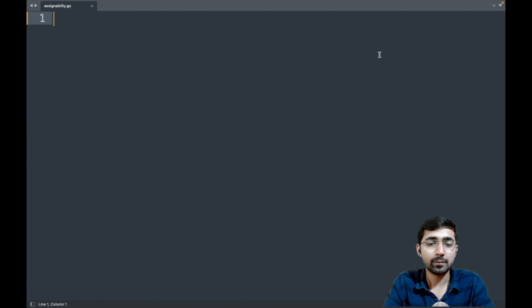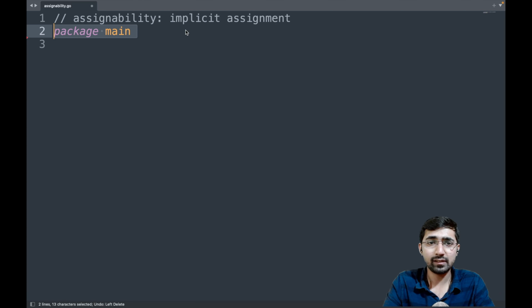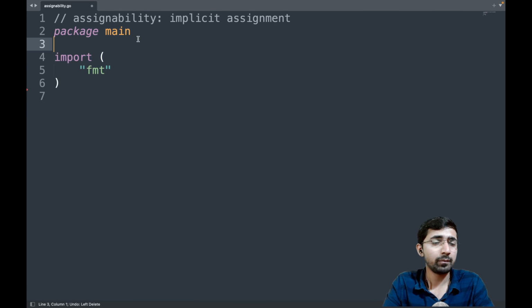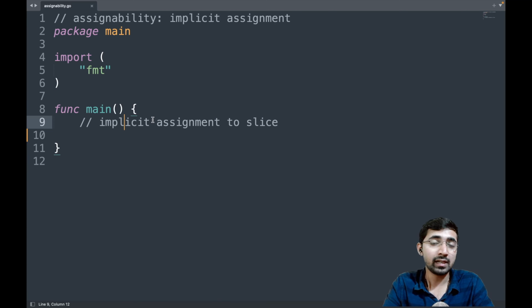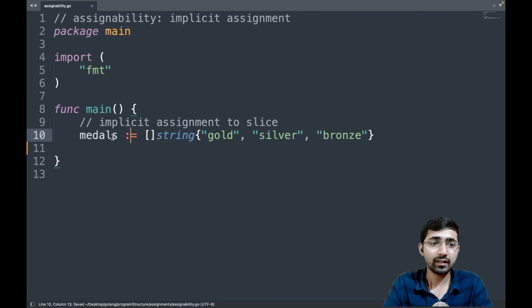In our previous example, we have explicitly assigned values to the variables, but the variables can also be updated implicitly. Assignability is implicit assignment. In our example, we will be declaring package main, importing fmt. In our function main, there is an implicit assignment to the slice. Here we are declaring a slice, medals, this is the declaration, this is the type. In our braces, we are giving multiple values, which are gold, silver and bronze. These values will be assigned to the slice implicitly.